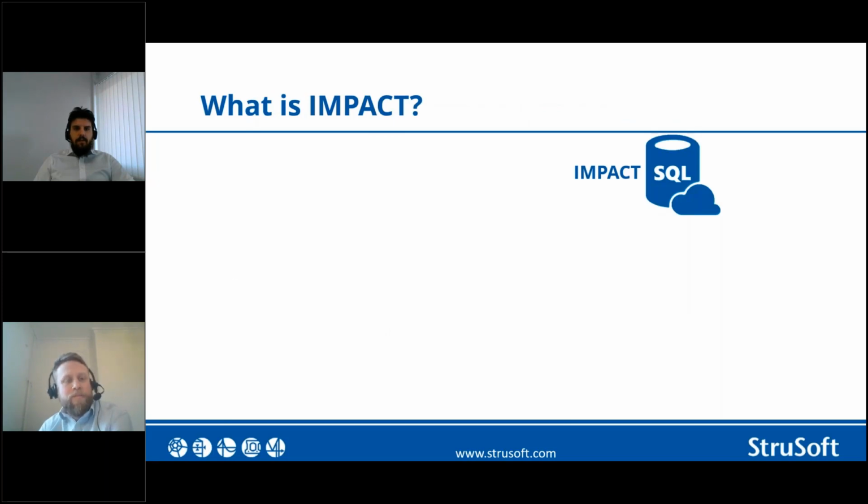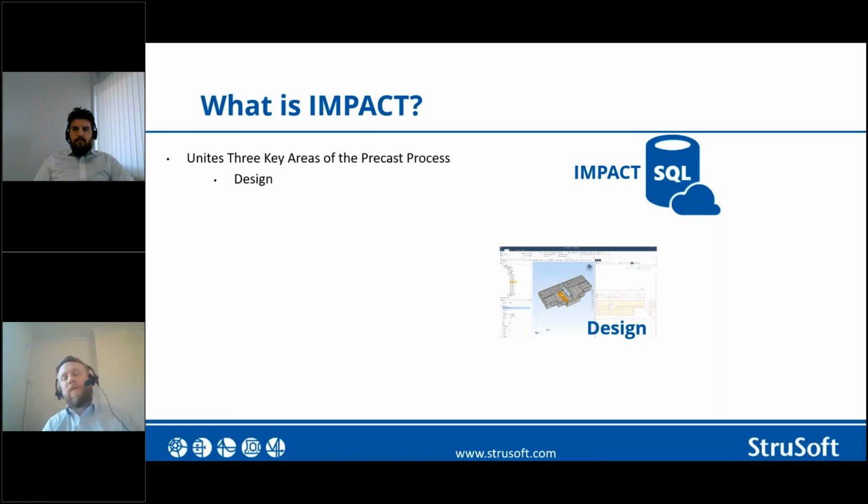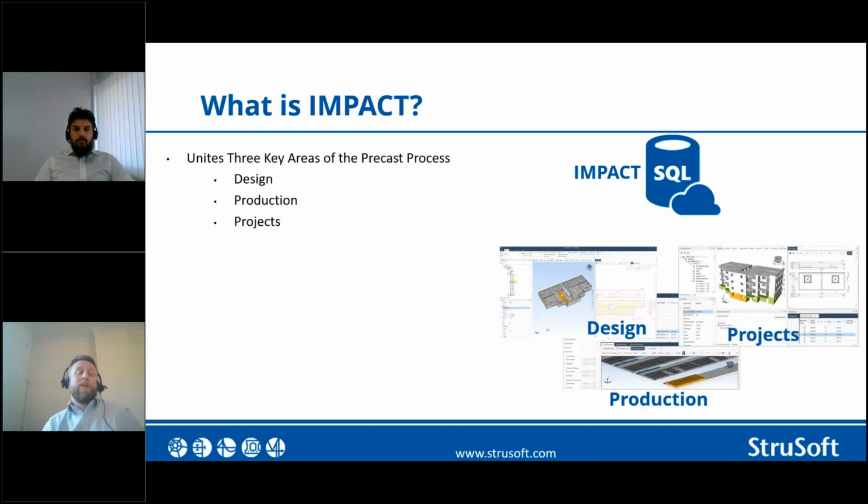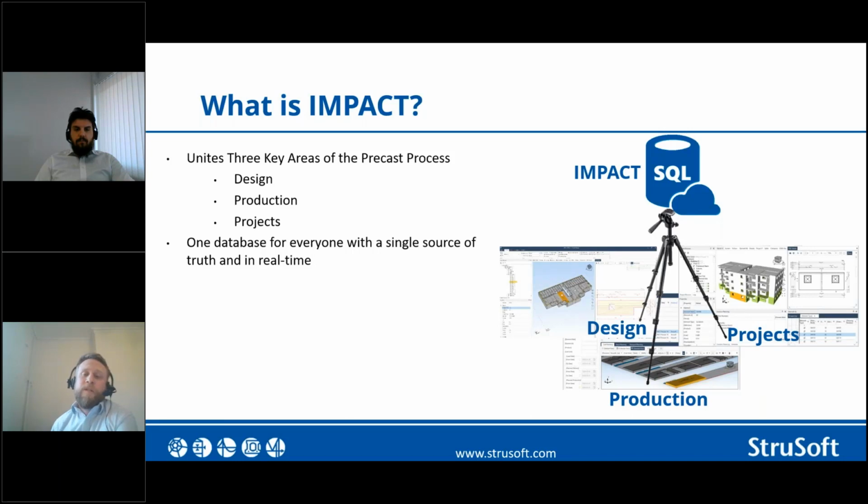Like the change should be driven, as you said, from the bottom up instead of the top to bottom. Okay, so what we're going to show you is a bit different to a spreadsheet. So what's Impact? Impact is a database, essentially, and that database has been designed to unite three key areas of the precast businesses: design, production, and the projects.